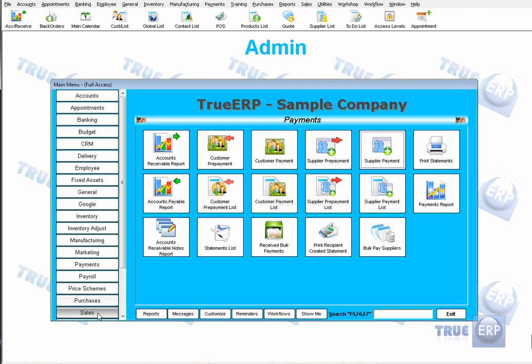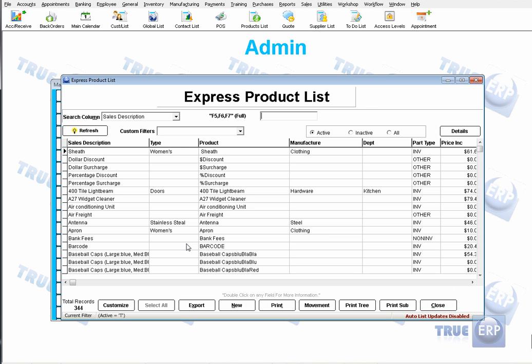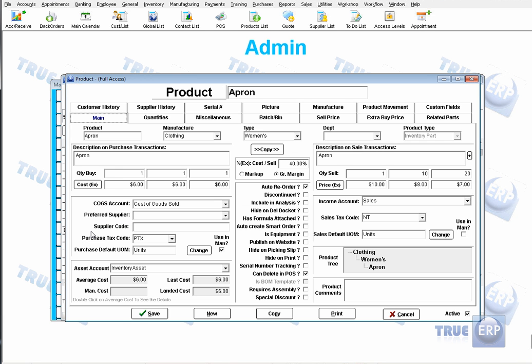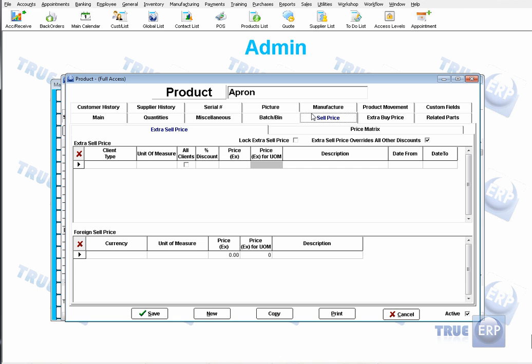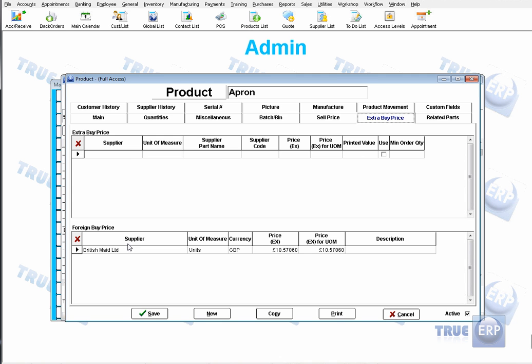Now, every single one of your products is also able to keep track of your foreign exchange rates for your particular supplier. So you have here a sell price as well. Here on your sell price, you have your foreign sell price, so if you'd like to sell it in a different currency, you can do so as well. And then we also have our extra buy price. Here we have our foreign buy price. Here it would keep track of the different suppliers that we buy this product from and their currency, as well as the price in foreign exchange. So really handy. We don't need to remember any of these things. It is fully recorded here within True ERP. Great stuff.